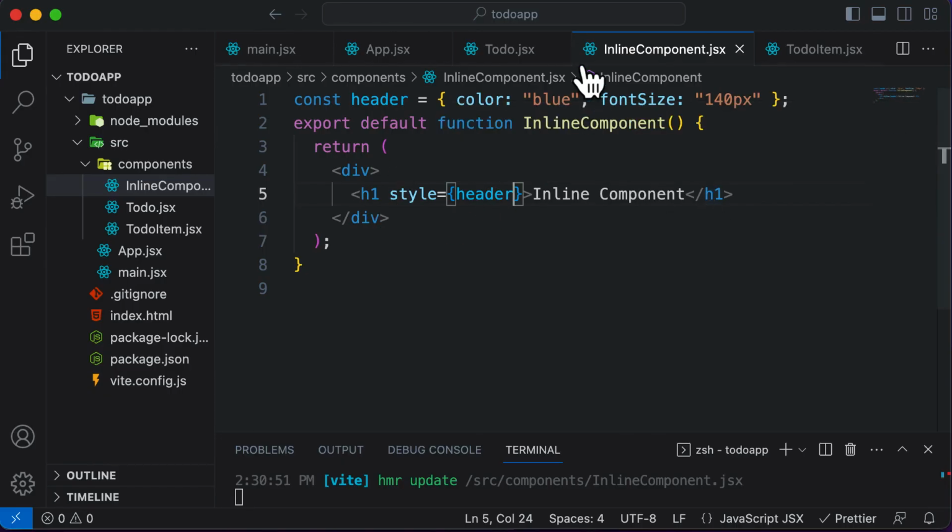Now in the next lecture, let's go ahead and let's learn about the second way of styling elements in React, and that is by making use of style sheets. So let's learn how to do that in the next one.